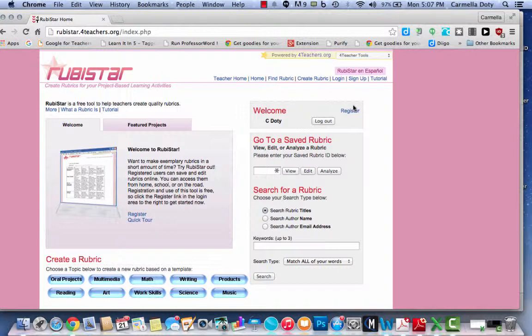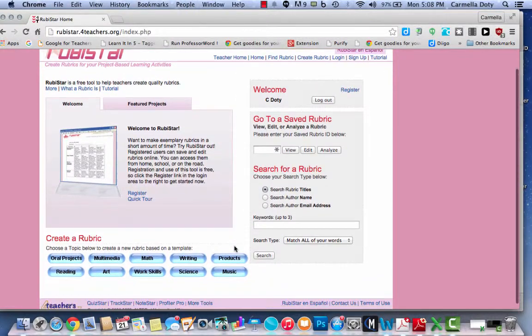When you come here, you will need to make an account. I am already in the account. You'll see my name where it says C. Doty right here, and I'm going to go ahead and make a new rubric.